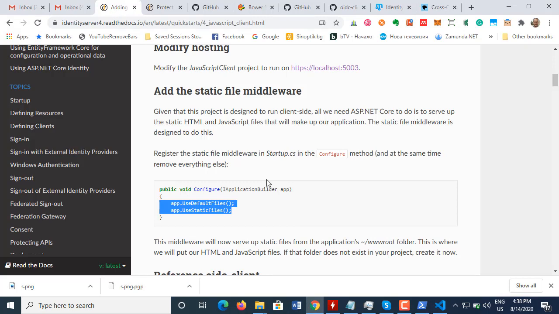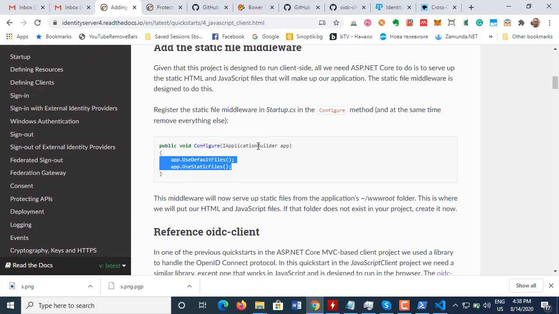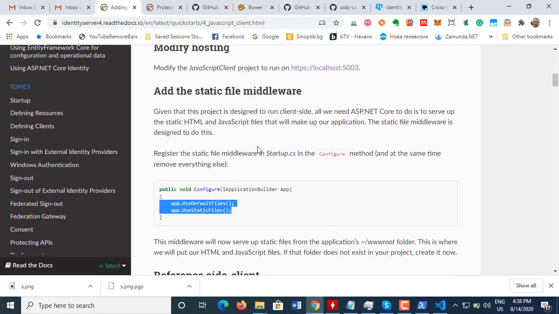Okay, this is enough. Now, how would we do this with Apache, for example? In Apache, I'm going to create a folder, set up the Apache config so it serves this folder, and I can put whatever I like there. This is another way to do it, but right now in the world of ASP.NET, we have to create one empty application. That's it. Given this project is designed to run client-side, all we need ASP.NET Core to do is to serve up the static HTML and JavaScript files.